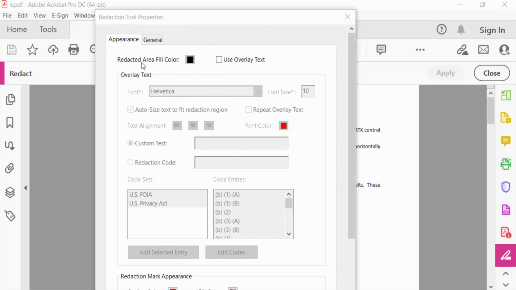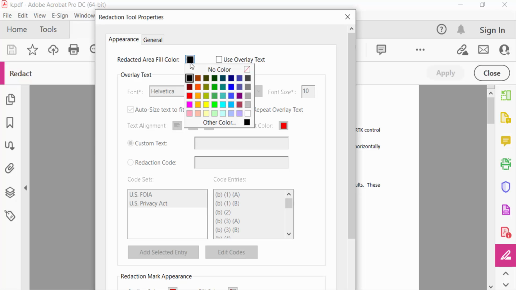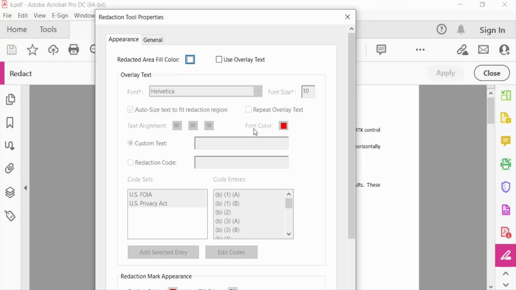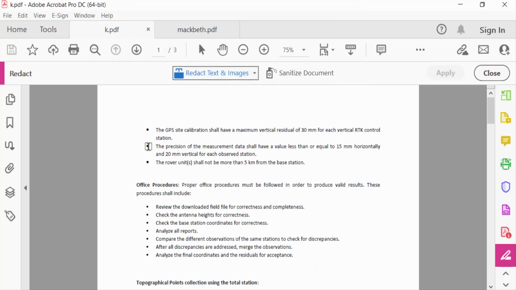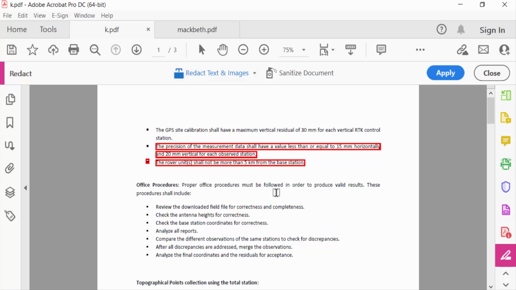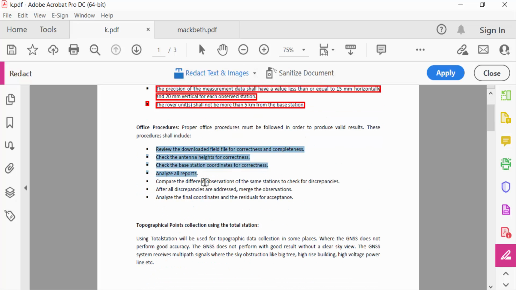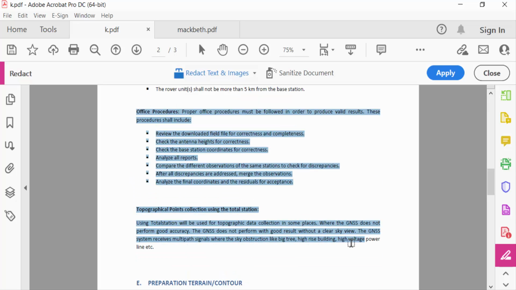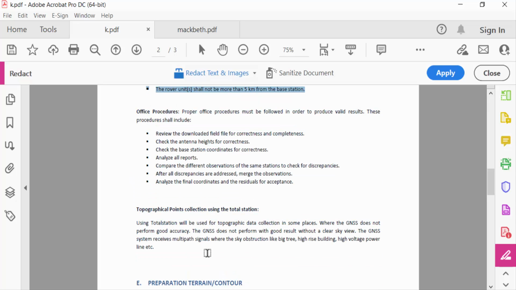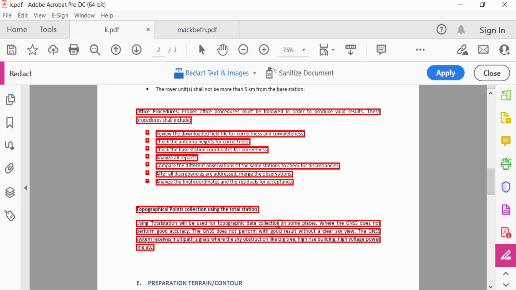The redact area fill color is black. I want white, so I click on white and then press OK. And I select the text that I want to redact in white color. This is one, and this is another one. These are two. To white out this text, I select it, just drag the mouse over the text, then go to Apply.